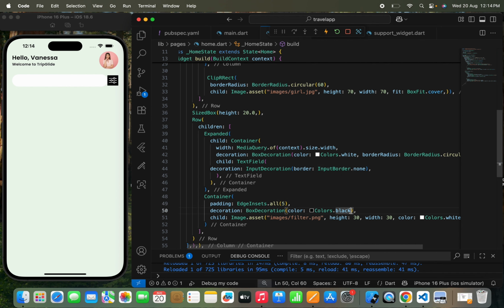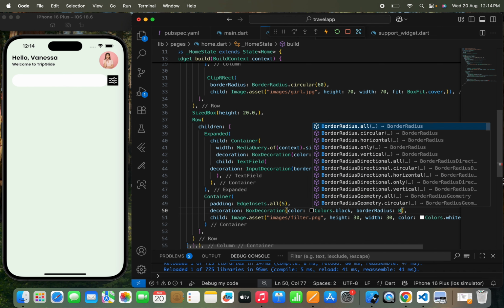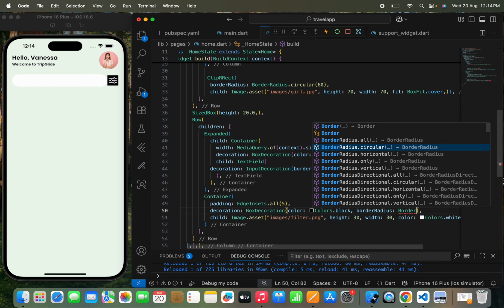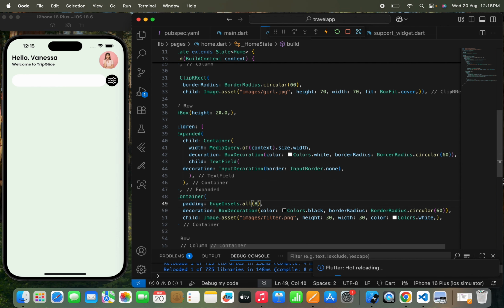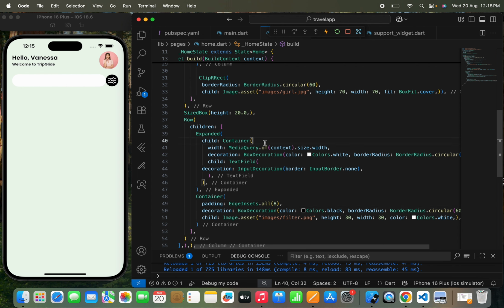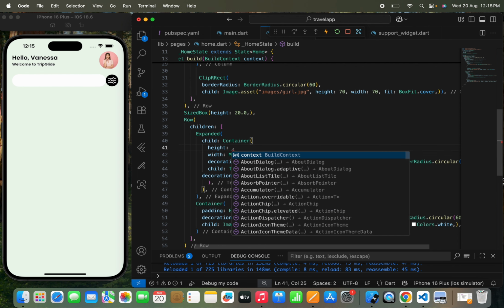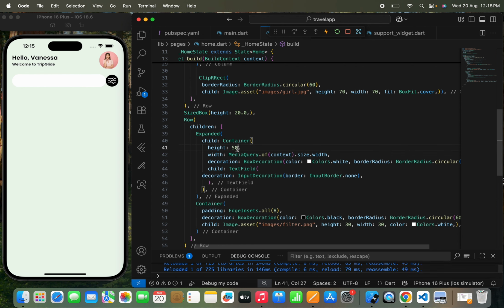Now here I need to provide the border radius to this complete container. So I just need to write BorderRadius.circular, and we'll just pass 60. Yeah, so this is what we have done. We can pass some more border radius, up to 80, and here I just need to increase the height of this container as well. So I'll pass the height, which is like 50. Okay, 50 is enough, or we can pass 60 as well. Okay, we can just pass 10.